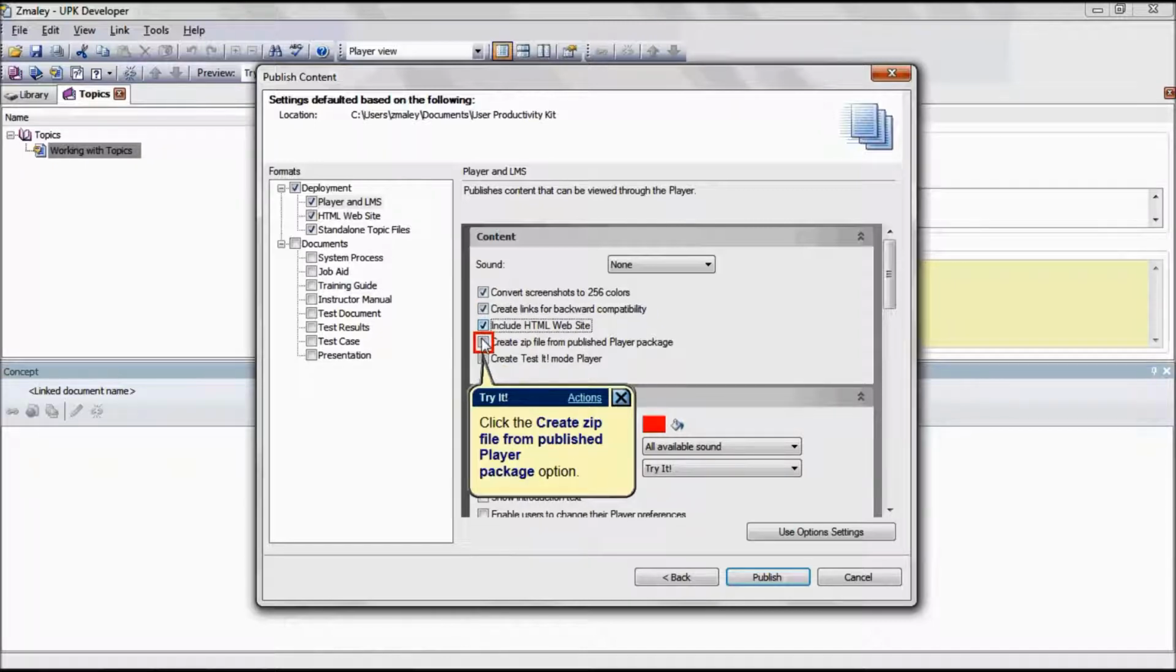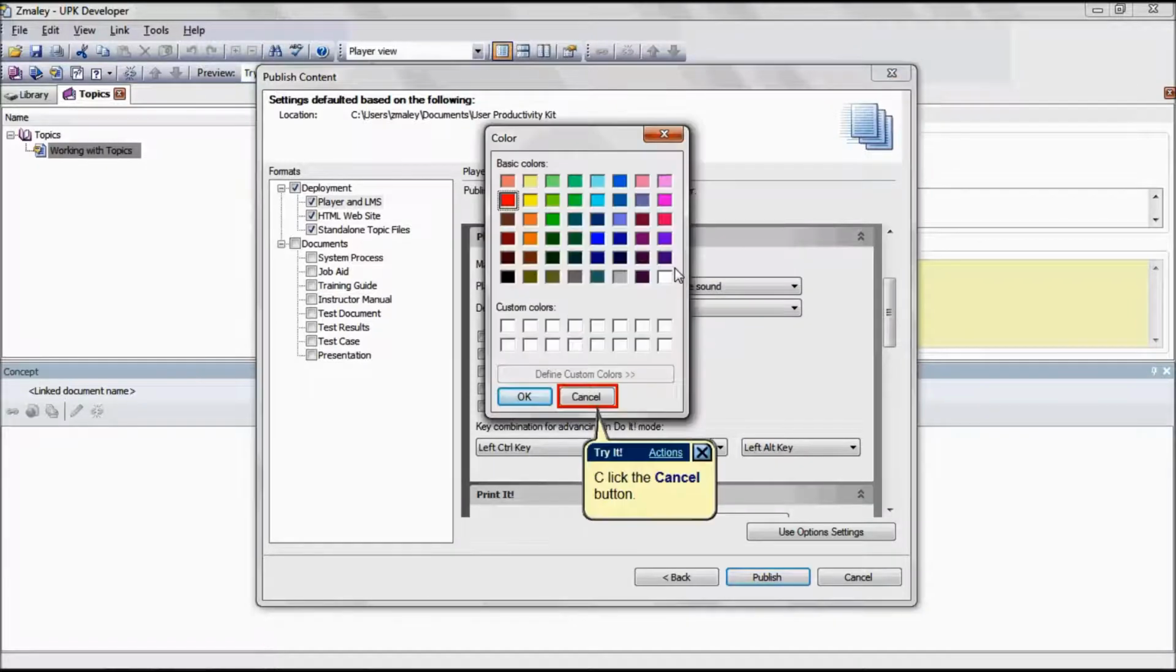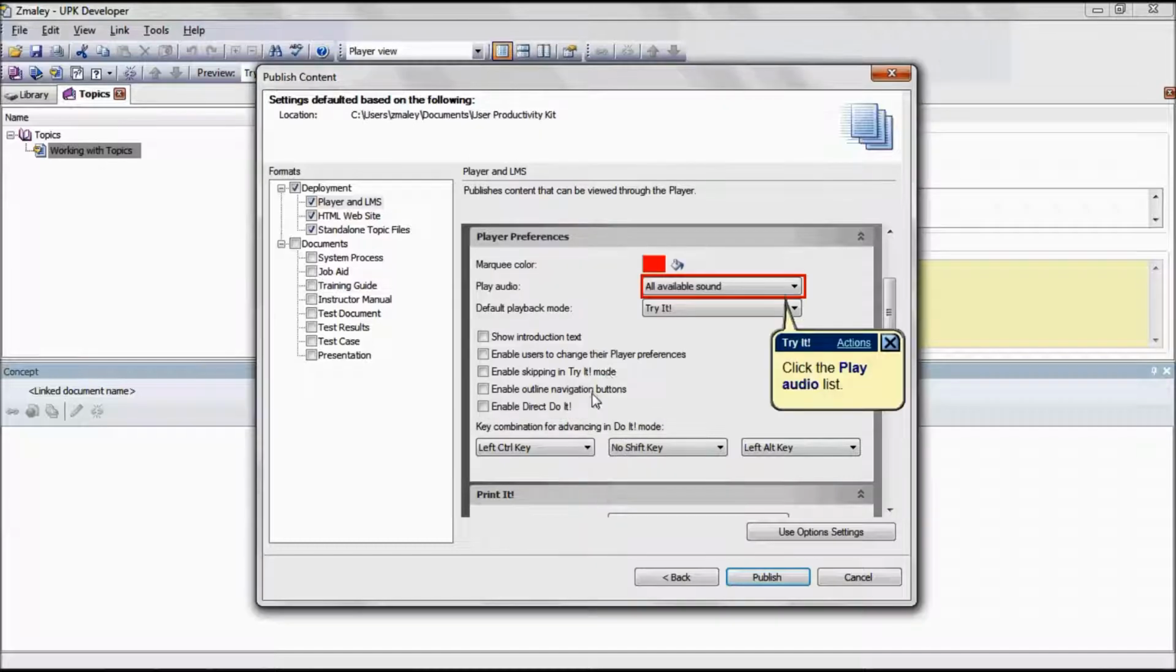Select the Create zip file from Publishing Player package option if you want to import the content into an LMS. Selecting Include Test It Mode adds Test It Mode to the player, and all topics are published no matter what other modes are enabled. Under the player preferences, you will have Marquee Color, which sets the color for the action area that appears in the See It, Try It, and Do It modes.